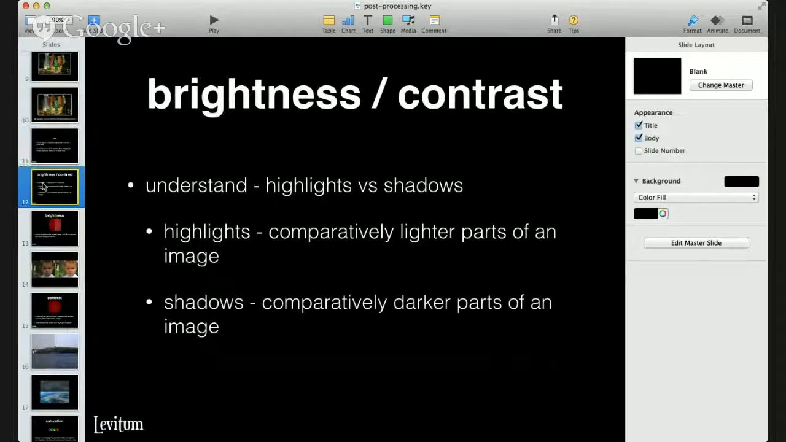Okay. Moving on, the next set of controls is related to correcting the exposure of the picture that you've taken. The main controls are brightness, contrast, saturation, and you can increase sharpness. Before we start to understand that, we need to understand what highlights and shadows are. Every image that you take comprises highlight areas and shadow areas.